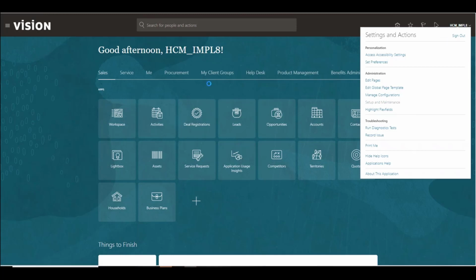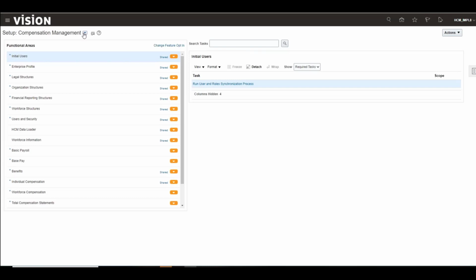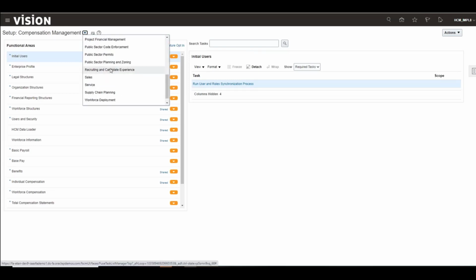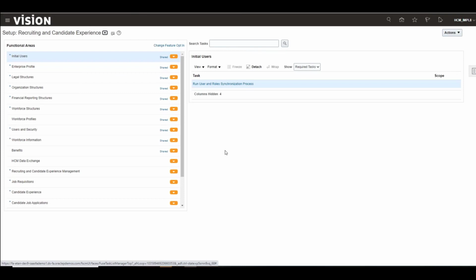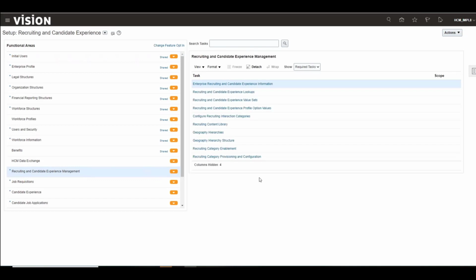and Maintenance after clicking on your name. Once you are in Setup and Maintenance, you're going to want to go to the module of Recruiting and Candidate Experience. And then again on the Recruiting and Candidate Experience Management functional area. The task we are going to select is Recruiting Content Library.